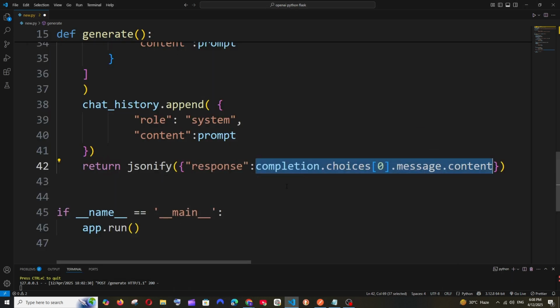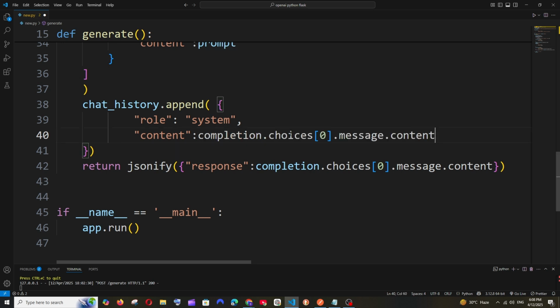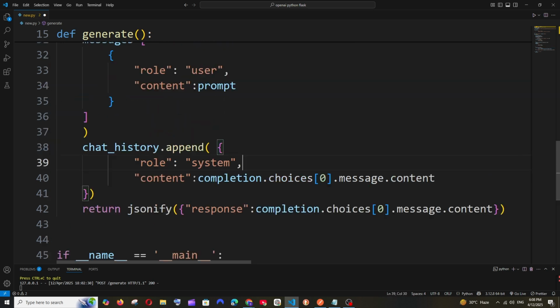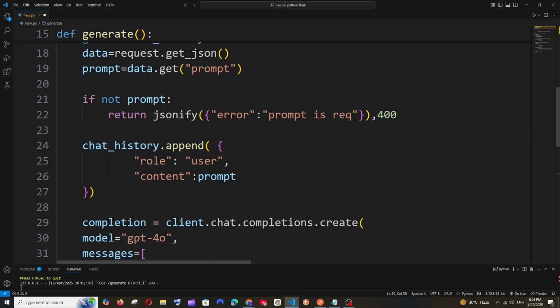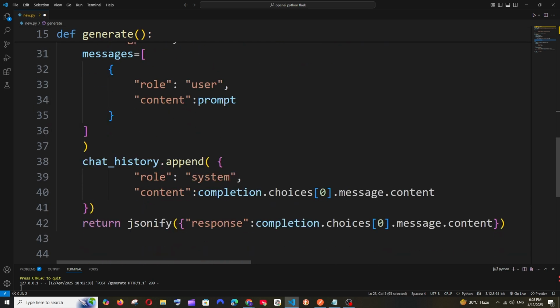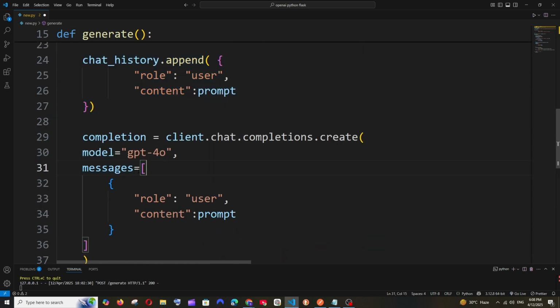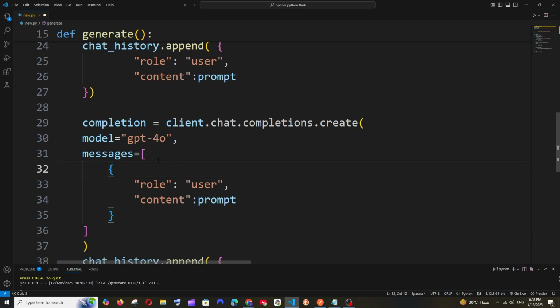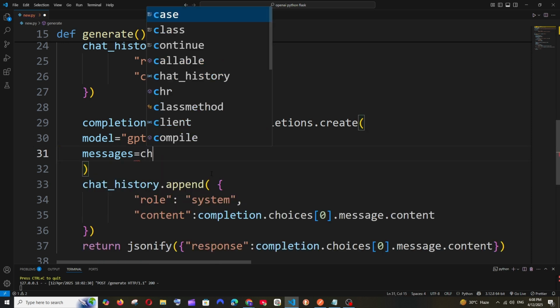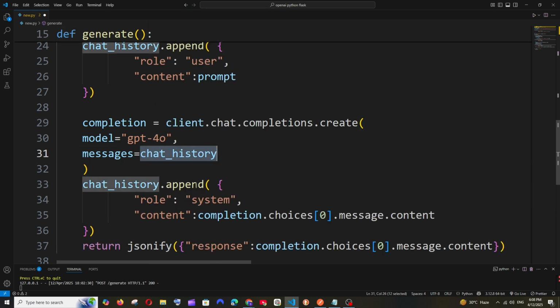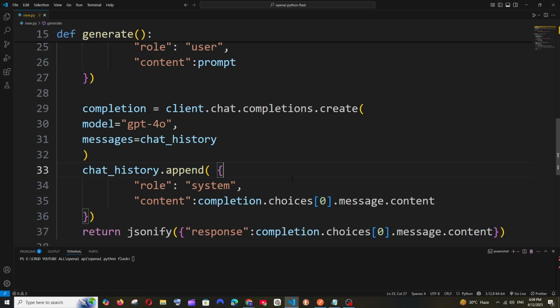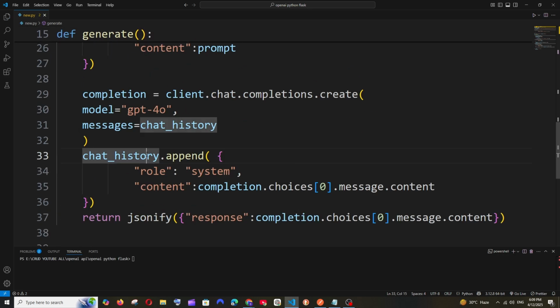So what we can do is we can just copy this and put it over here. This is the response that we are getting, and we are just appending it into that list. So now basically we are done adding both the request as well as the response. Now we need to just pass it to OpenAI's API. For that, here we are having the messages, right? This is a list, so we can just remove this, and we will just pass our chat history variable. That's basically it.